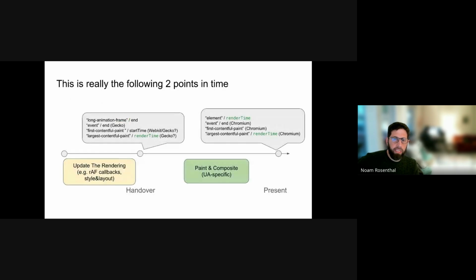All this is nice. In the end, there are only two. This is only two timestamps. In the grand scheme of things, for the sake of being less confusing, let's call them the handover and the presentation. The handover is when this document hands over the painting to the browser and nothing is observable anymore. There are no more events.